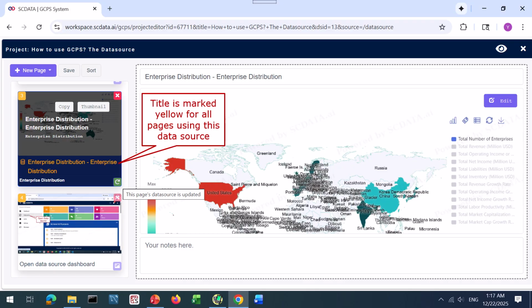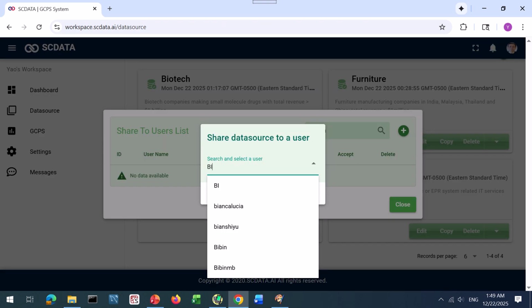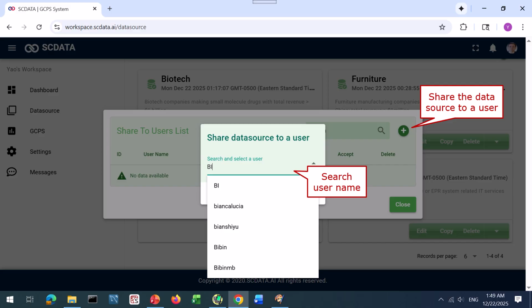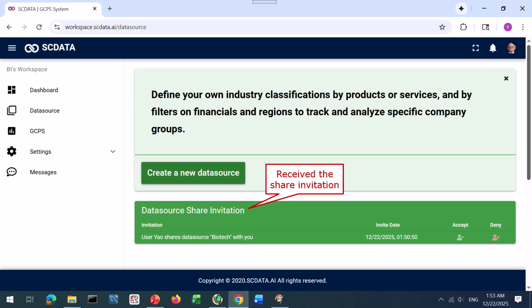If you updated the DataSource but not the page, the lower right corner icon of the page will remind you that this page's DataSource is updated. A user can share a DataSource with another user by first searching for the user and sending him or her an invitation. Upon receiving the invitation, the user can accept or deny it. Once accepted, the DataSource is copied and shared to this user's workspace.